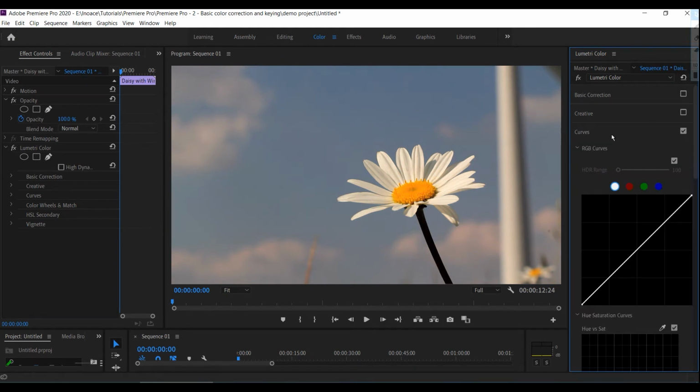Then we have this curves section. Curves in short controls the lightness, darkness, contrast and everything we have seen in the basic correction, but it gives you more power over the area you can apply the correction. For example, the bottom left part of the curve is the dark part, and the top right part is the light or bright part.